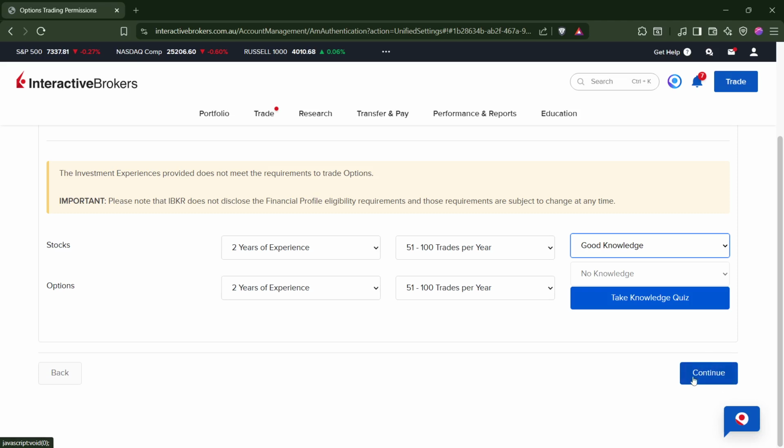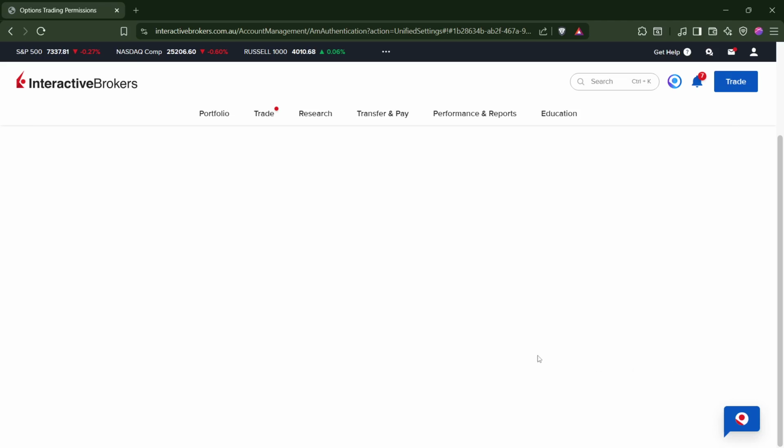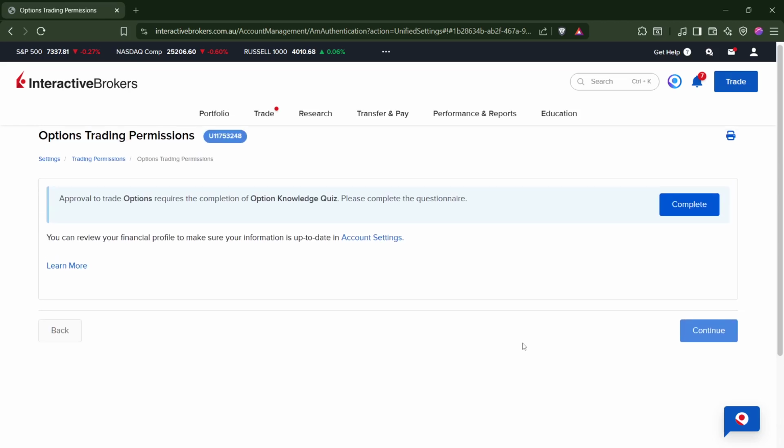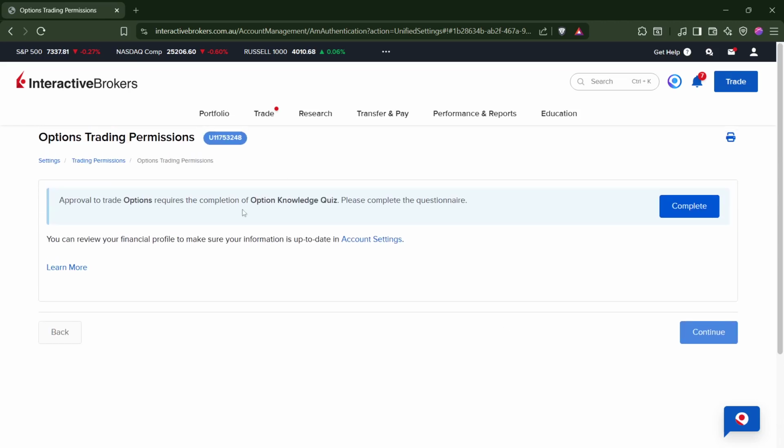You'll be taken to a review page where you can check over the trading permissions you've just added. On this review page, you'll see a signature field. Type your full name there as an electronic signature to confirm that you've read and understood everything and that the information you provided is accurate. Once you've signed, submit the request.